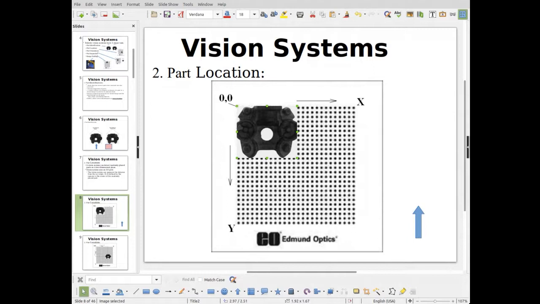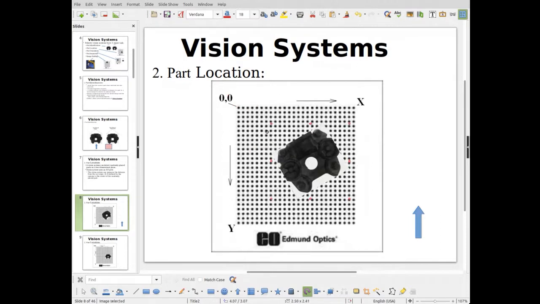The other aspect of this is the next bullet point, the rotation. So I can take this now, and if this thing's rotated, so here it is, it's rotated.